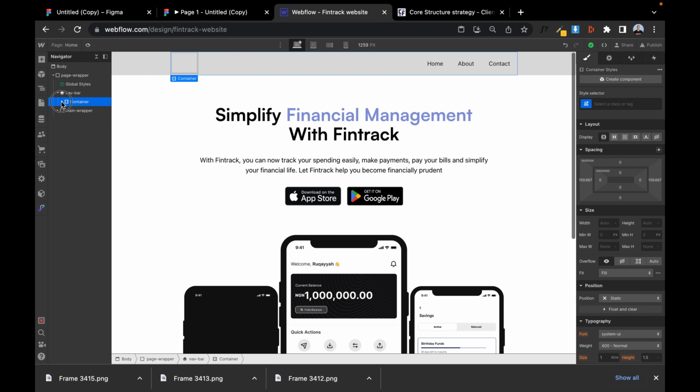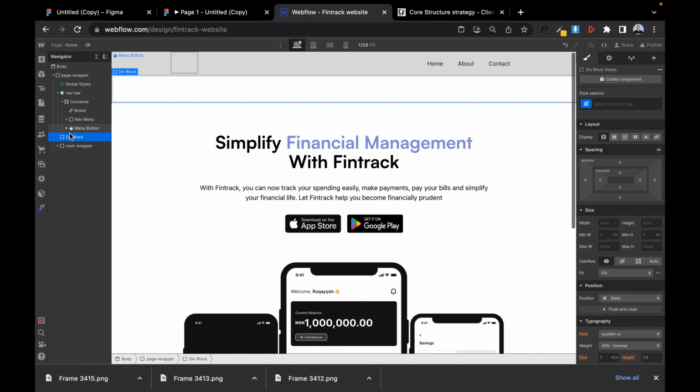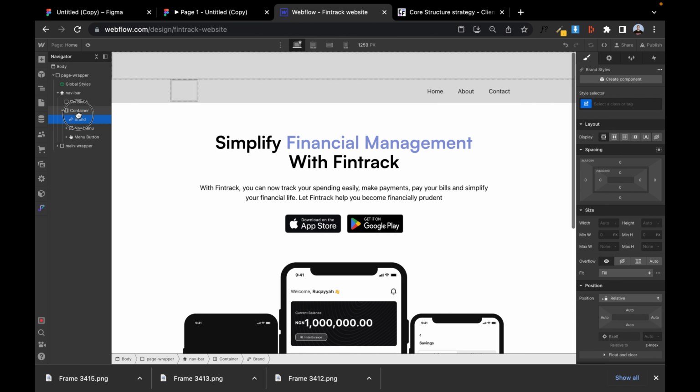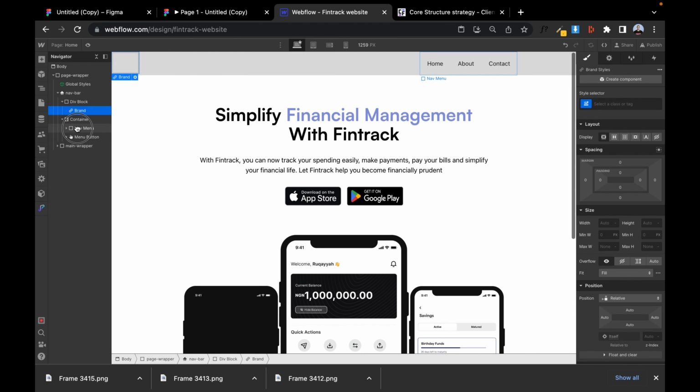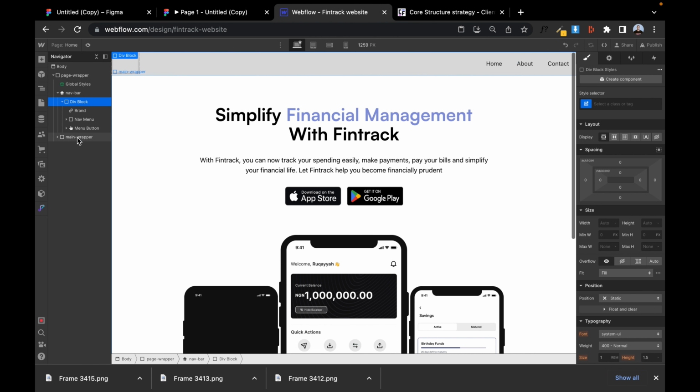Okay, so inside of it we have this container, we have this brand. This is where our logo is going to be, nav menu and menu button. Don't worry about this. So inside of this, I'm going to bring in a div block. I'll drag it here, and I'm going to drag this brand inside my div block. I'm going to drag this nav menu inside my div block, mind you, inside. I'm going to drag this menu button inside my div block too. So everything is inside the div block. So I'm going to delete this container. Boom, out. I don't need you anymore.